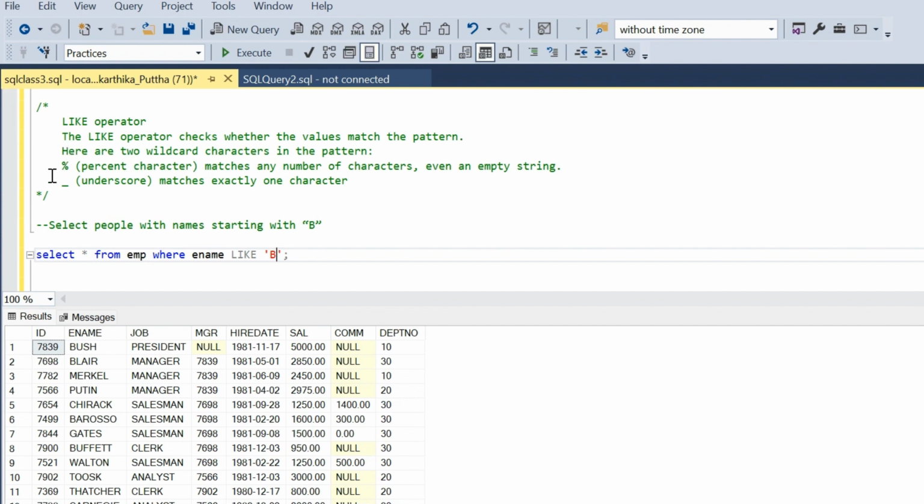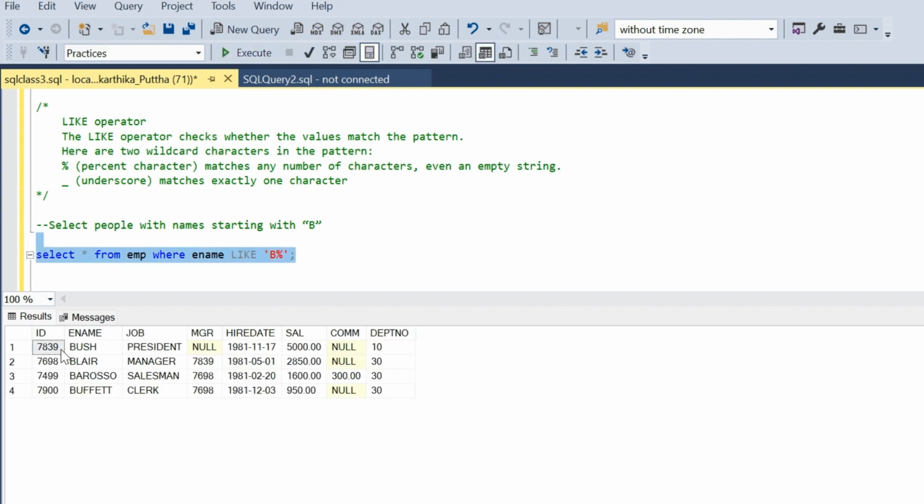This is the percentage. What is percentage telling? Percentage matches any number of characters, even an empty string. So here we have to place percentage. See here, in my employee table, I have 4 employee records whose name is starting with B. This is the result set of this query. This is how the percentage character is going to work with the like operator.